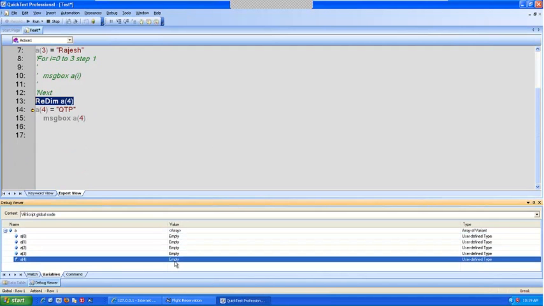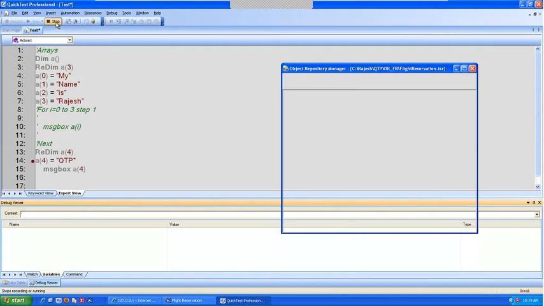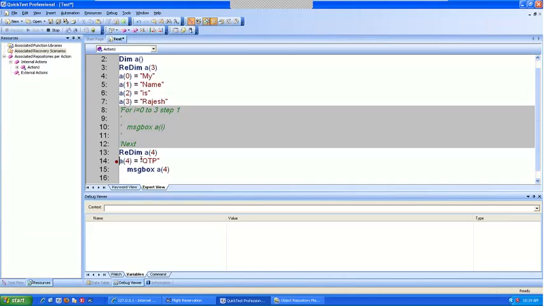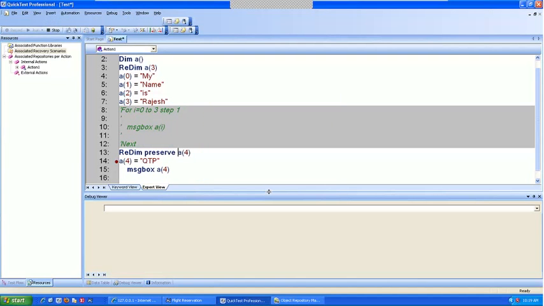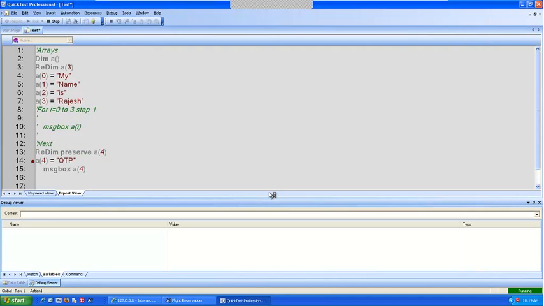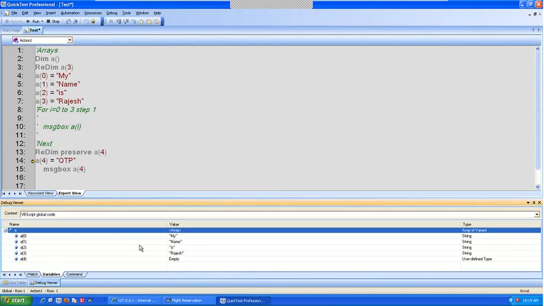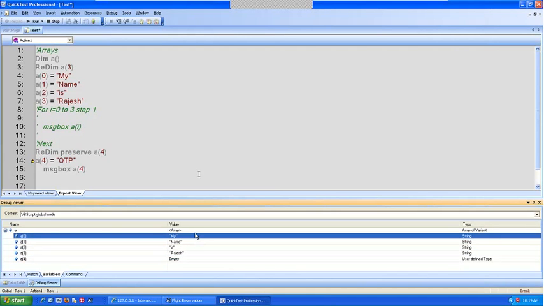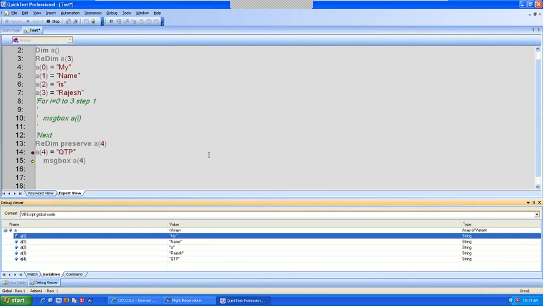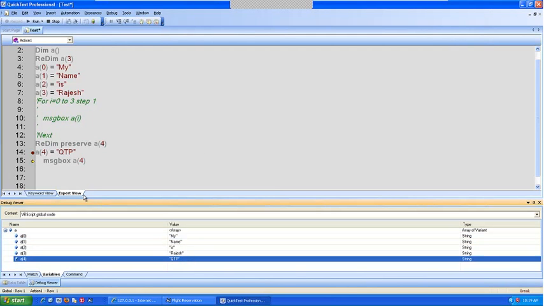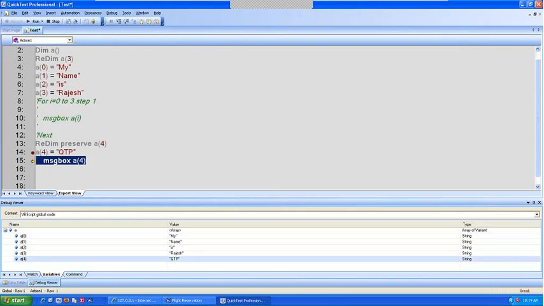Now if it loses the value in the variable, what is the use of using an array? So for that, you have to use one more function when you are redeclaring. I will say redim preserve A of value. Now let's run this and see. You see that value is still retained. Now when I add the 4th value, the 4th value gets added and we can get this value as output.